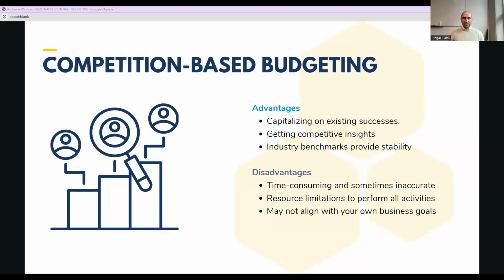Some disadvantages are that it's time consuming, as it does require extensive competitor research, but it is worth it in the end, right? Because it's beneficial. Maybe someone in a team has time to do some little competitor research for that. But I can also imagine as a disadvantage, there are resource limitations.